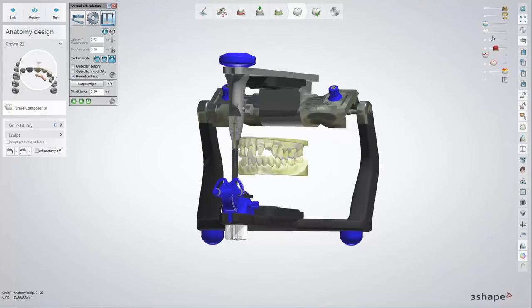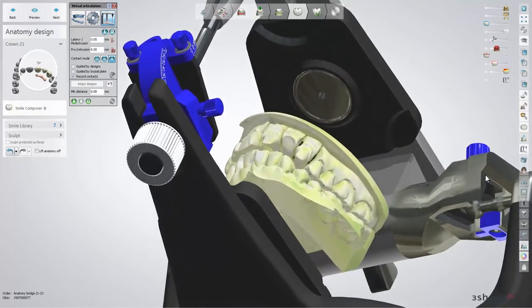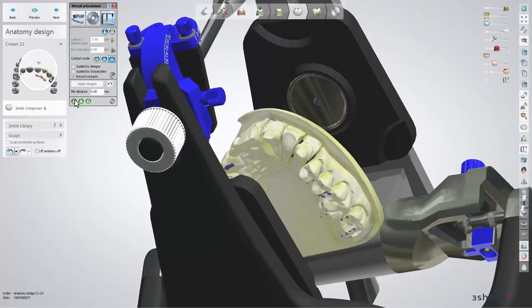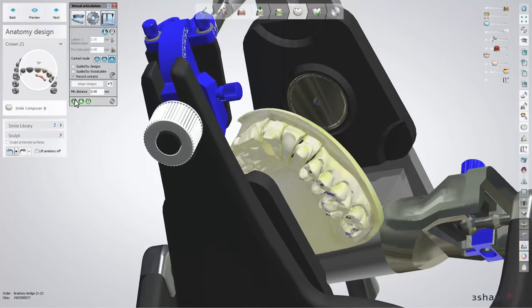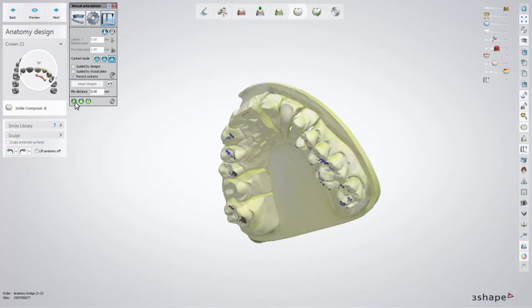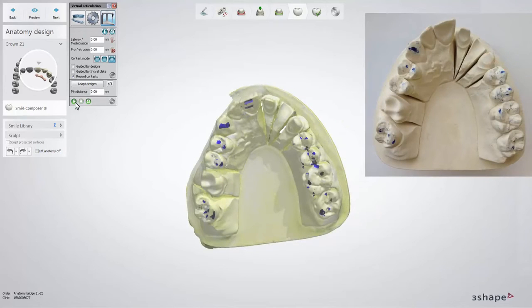When in Dental Designer, you can use the virtual articulator corresponding to the physical one with the model position transferred. You can use the previously marked occlusal contact points as a reference for checking the transfer precision.